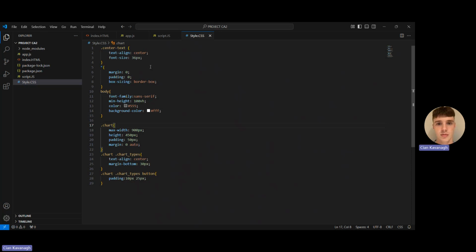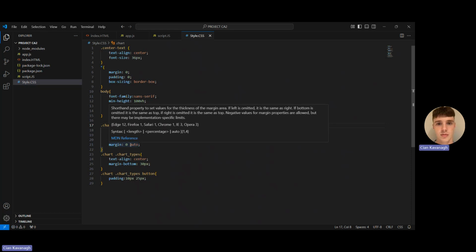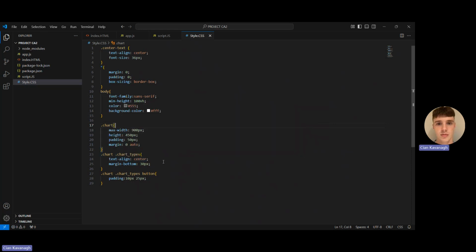The chart class styles chart containers, setting a maximum width of 900px, height of 450px, and padding of 50px. It also centers the chart with margin zero auto. The chart types class adds a margin at the bottom and centers buttons, while the button itself has padding for a more clickable design.